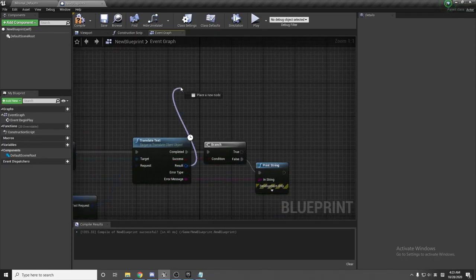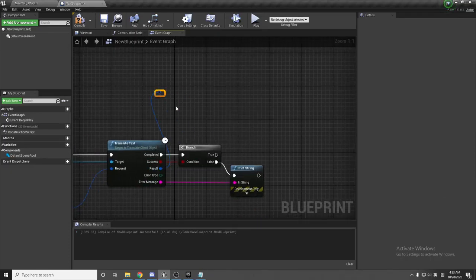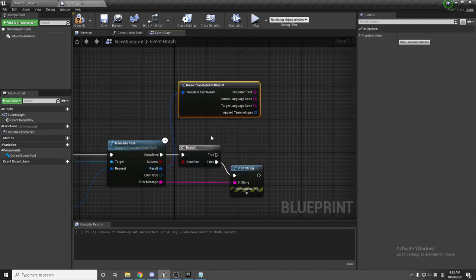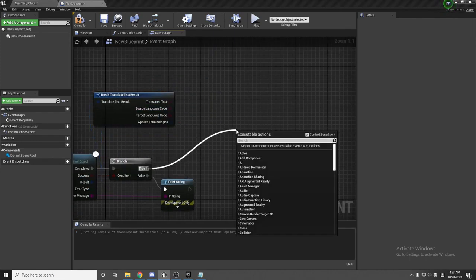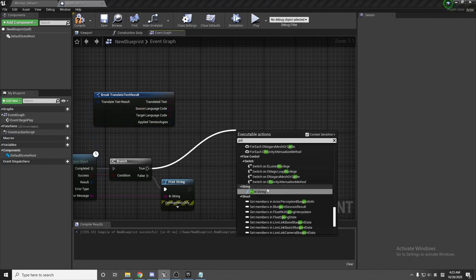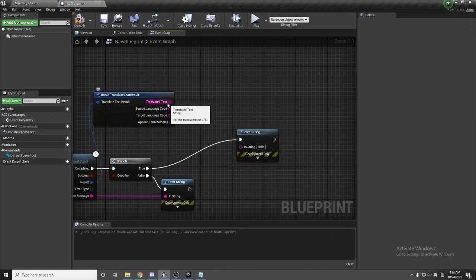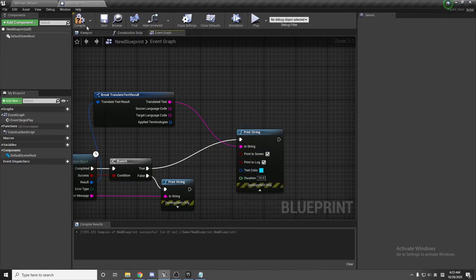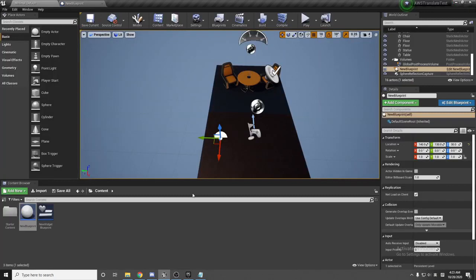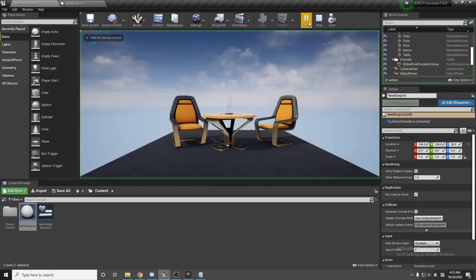So for the result, here is the translated text. I'm going to put a string to return the result of the translated text. I'll make the duration longer, for example 10. Alright, and I've put my actor into the level, so I will click play. And you can see it's translated to Chinese.